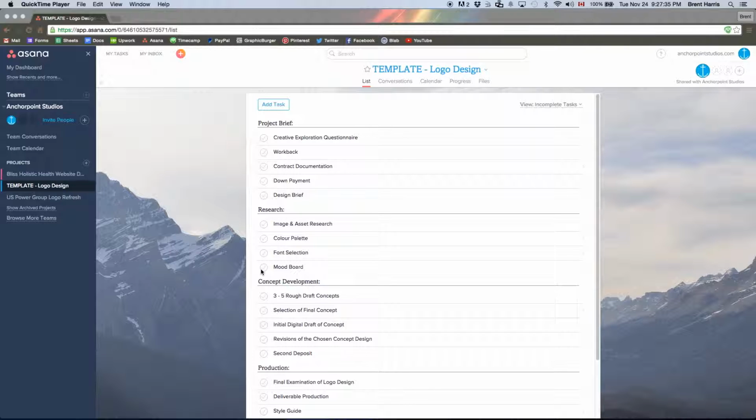At Anchorpoint Studios, we use Asana as our project management system to organize our graphic design projects. If you've ever had to work with somebody on a project, you know how cumbersome and time-consuming it can be sometimes to go back in an email chain and find a conversation, a file, or an attachment. What Asana does is it centralizes everything in one place, so it's easy to find your conversations, files, and anything else that you might have associated to a project.